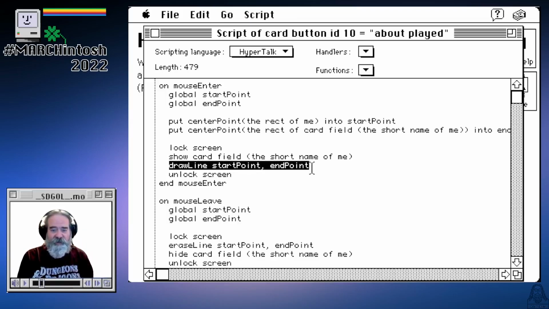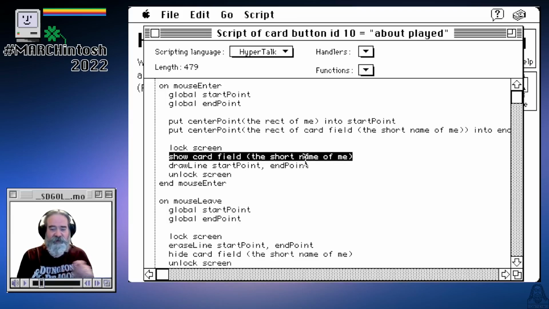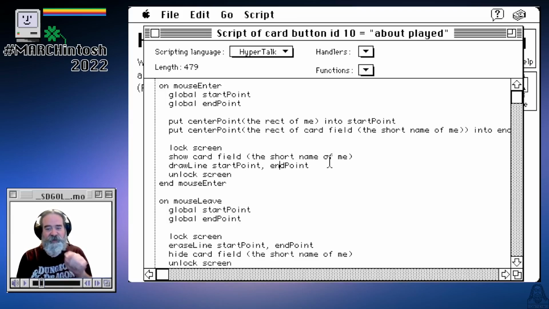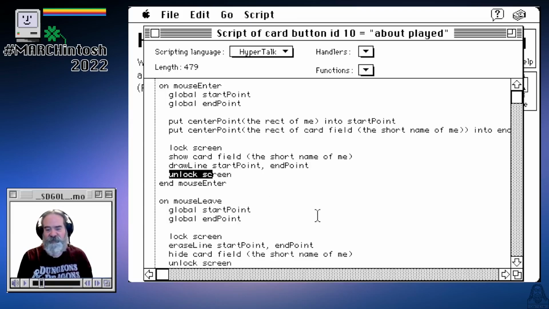You could draw lines. So I lock the screen so there's no changes. I show the card field, and the card field's named the same way, so I use the short name of me. The long name is card button, blah, blah, blah. The short name is whatever the button name is, about played. So I use that to show the card field, which is named about played. It's just a way of making it a little easier to do the code. Draw line, and then unlock the screen. So it shows the field, draws it.